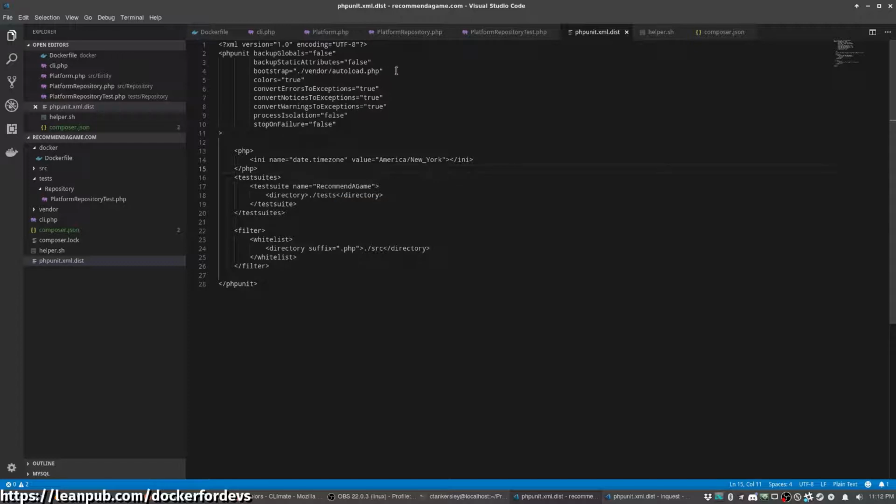The most important things are for the bootstrap, it's going to run this file first. For us, we just need to bootstrap Composer, so that way we get our autoloading. We're going to turn colors true, and we're going to have some things turn on that basically stop us whenever we do anything that looks remotely bad. So errors, notices, and warnings are all going to blow up in our faces in a pretty proper way. We're going to set a date time zone in case PHP itself complains.